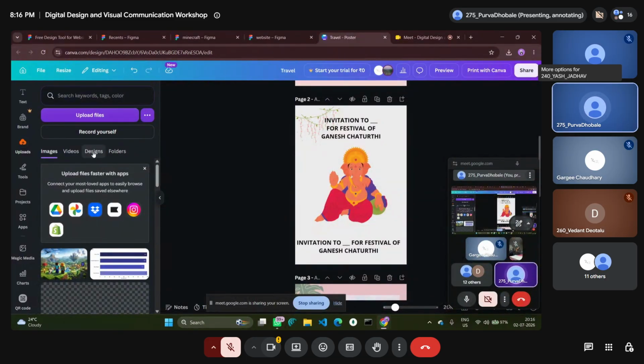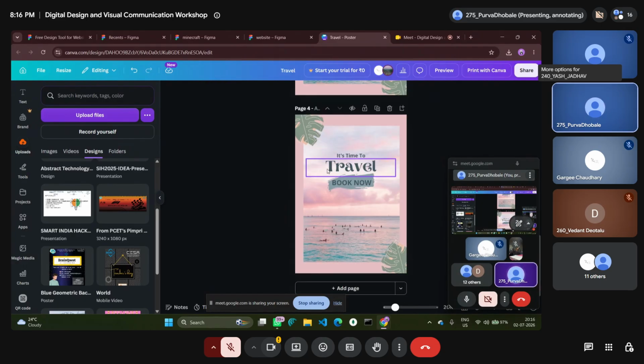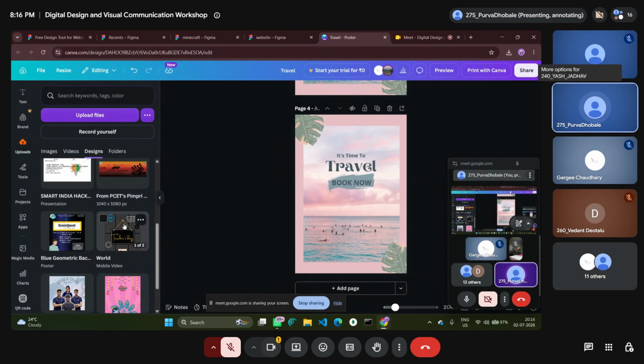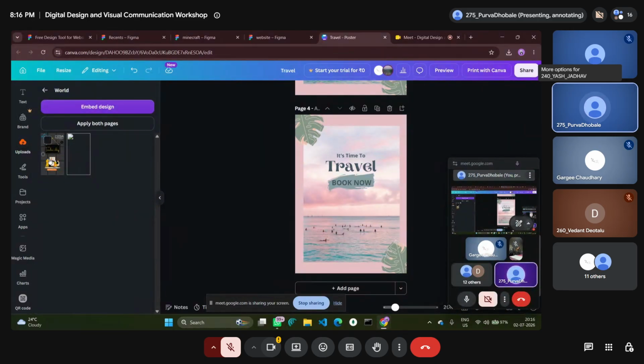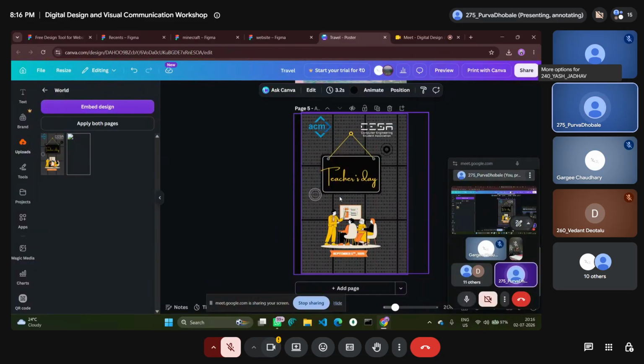Next, we can add designs also. Like sometimes if we have to design a poster, we need the previous designs also. For that, we can use this feature. In upload, we just have to go to designs and select the designs we want to add. For example, I selected this and added it as a new page. So it got added to my design now. So we can upload any designs we created earlier also in our new posters.